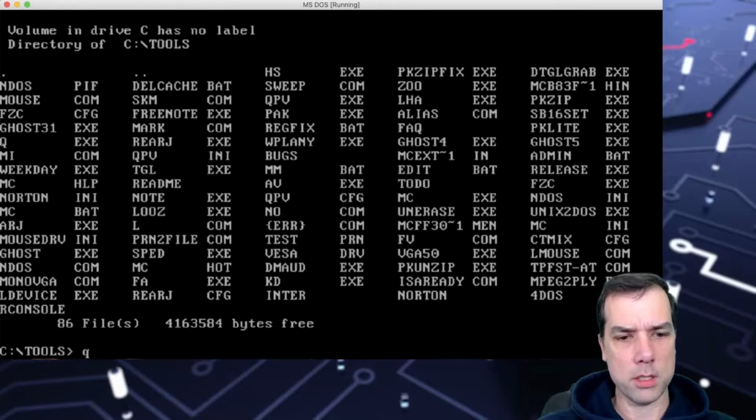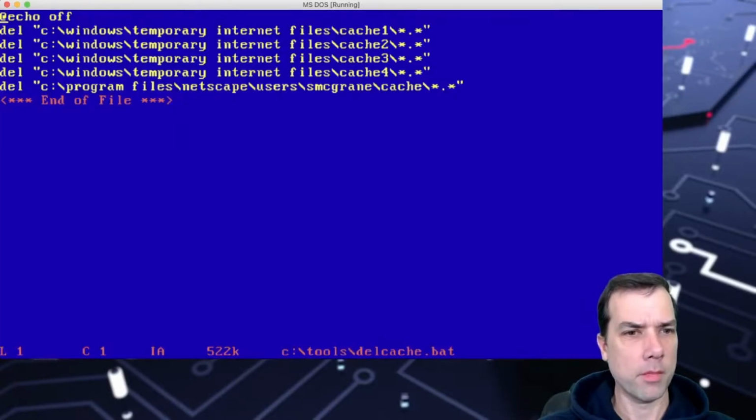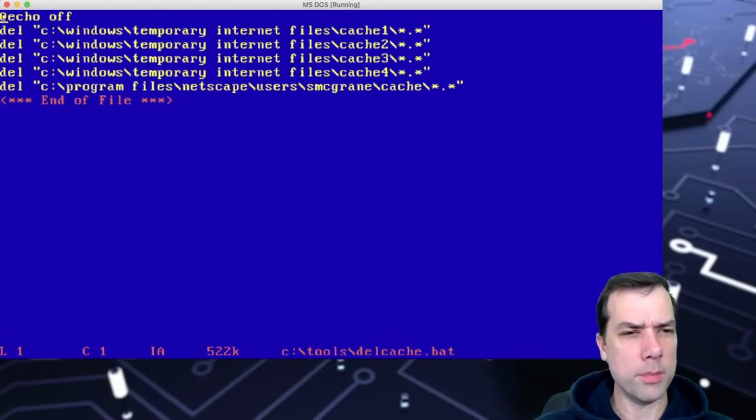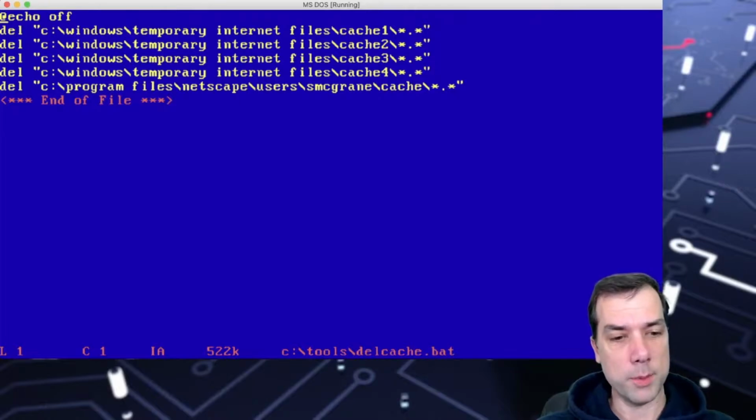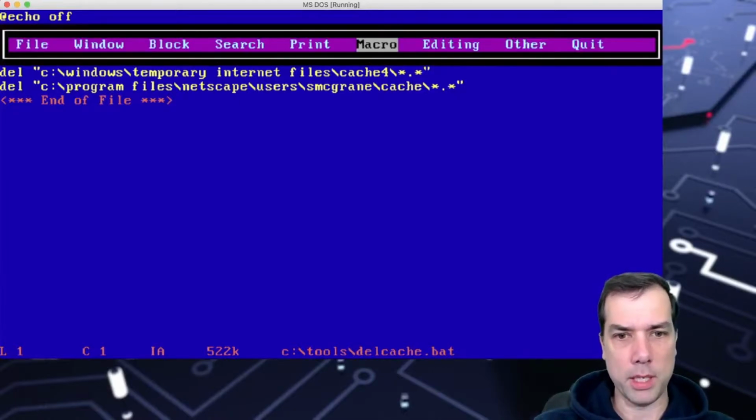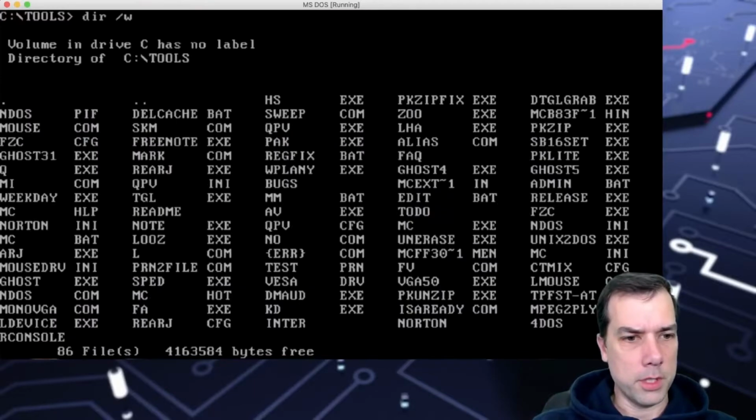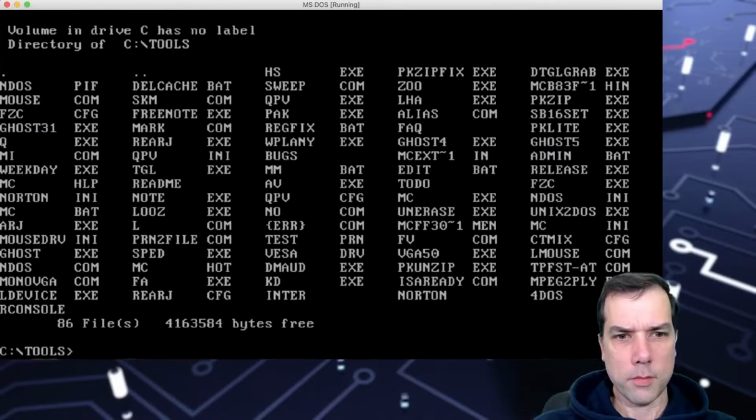delcache.bat. That's a batch file. Let's see what it says. Ooh, Netscape Navigator. This is Windows 95 stuff. So I used this for a while. Windows 95 at least because it has long file names and spaces in file names. So this is trying to remove temporary internet files, save me some disk space because disk space was at a premium back then. Right, what's next? Sweep.